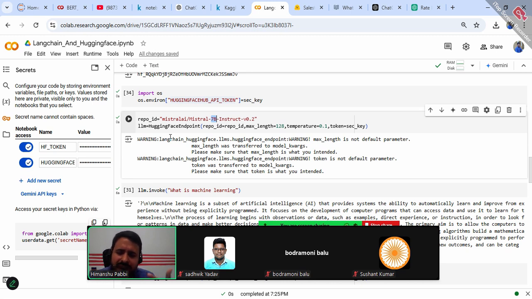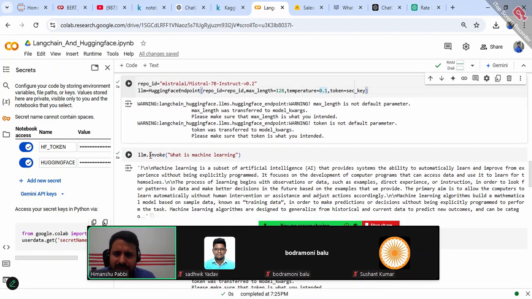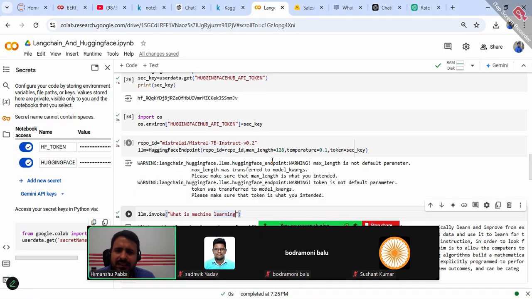You have seen already in fine tuning why the accuracy was high, because they are already trained on so much data. That is the reason. Play with the maximum length, temperature, all these parameters. Once you create the LLM, you can just invoke it. This is the way you create an LLM, a large language model.